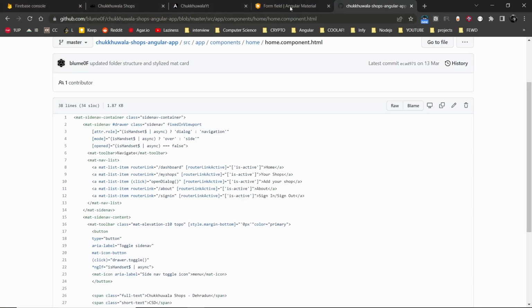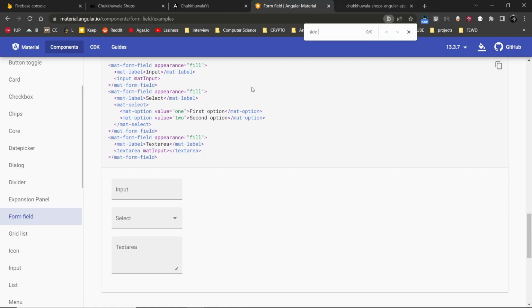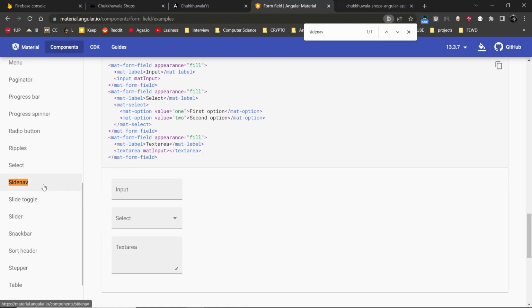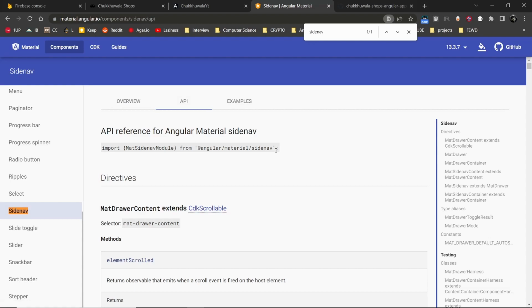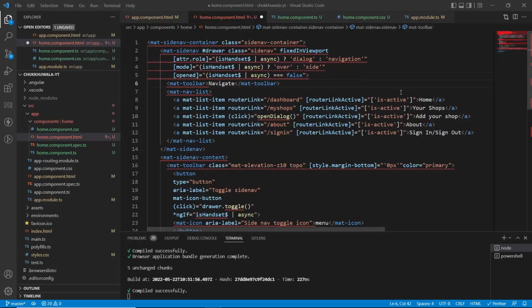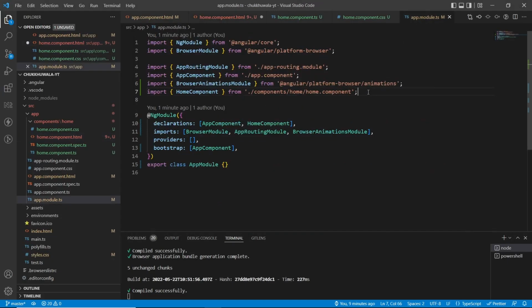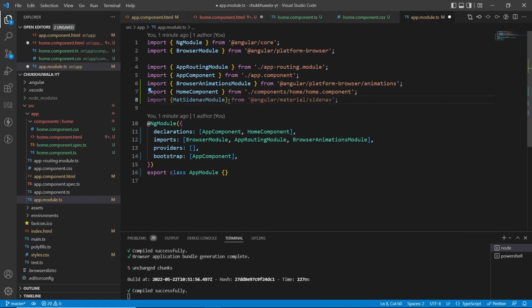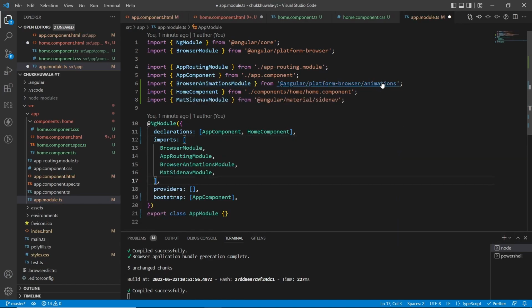We need to import side nav. So I'll search for side nav, go to APIs, copy this and add it to your app module.ts, and add this to your imports array. Go to imports, add this, add this.